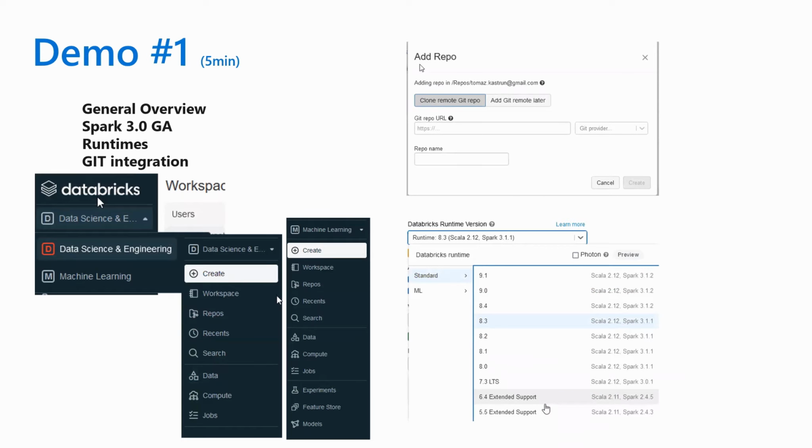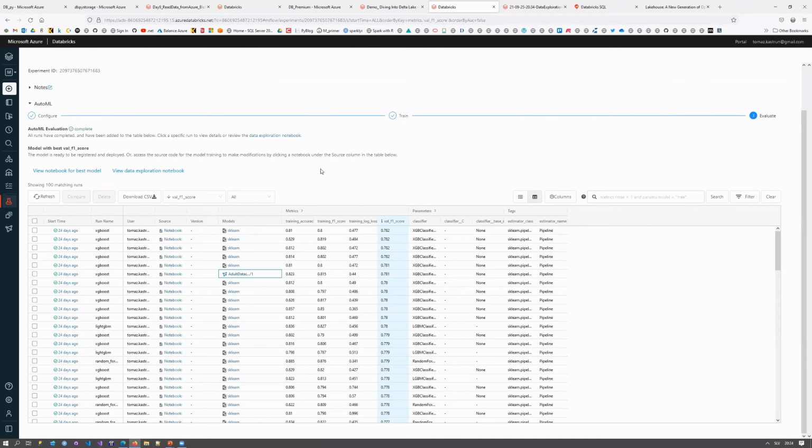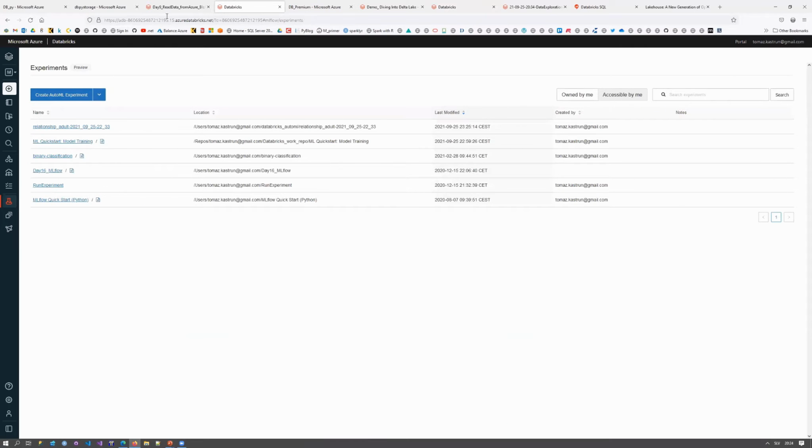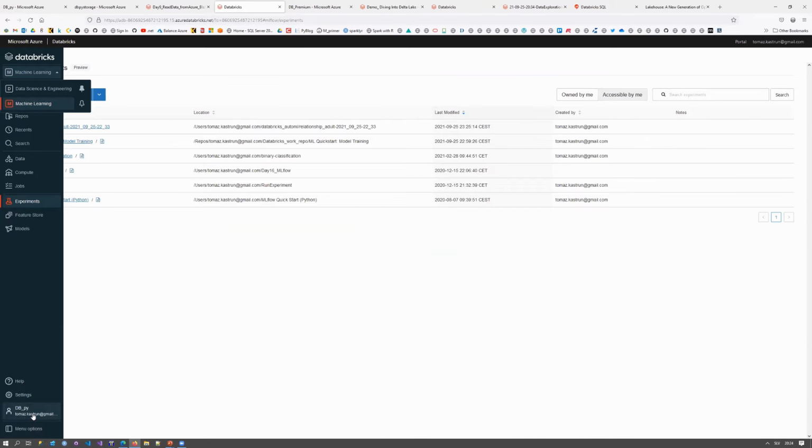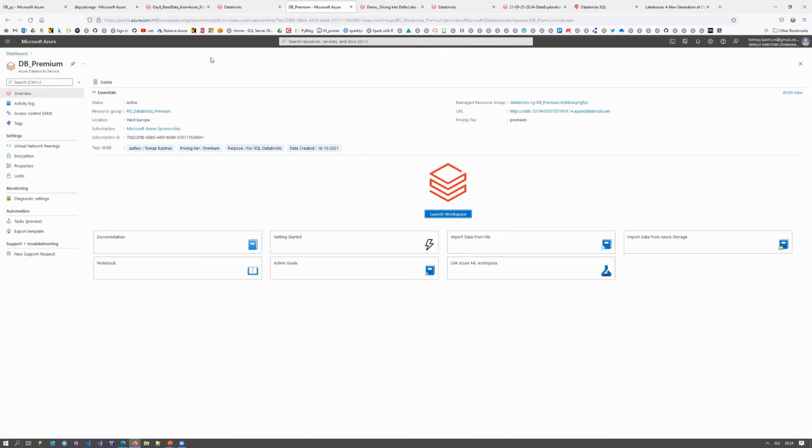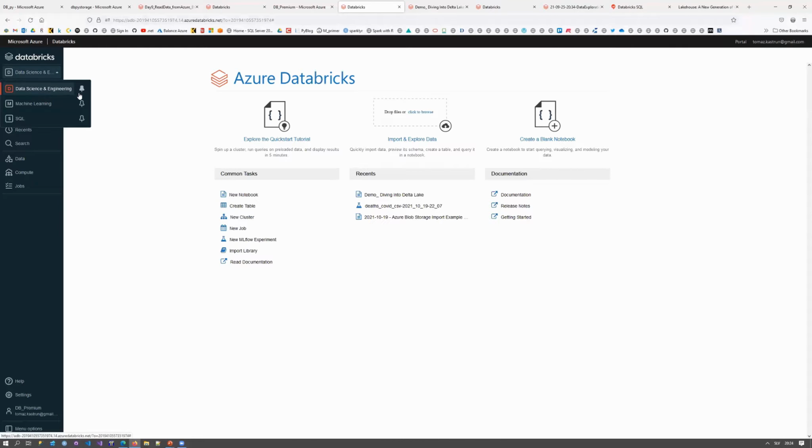So the first part would be just a brief overview of what's new, how these workspaces have been created, and the runtimes. So I'm just going to go to my Databricks and we'll start from scratch. Okay, so first of all, these are those workspaces. You will see that I will be using the premium pricing tier because Databricks SQL is currently in preview. If you're not using your premium pricing tier, you will only see the data science engineering workspace and machine learning workspace. So this is my premium, and if I launch it, you will see that I get the additional tab. So I have data science engineering, machine learning, and SQL.